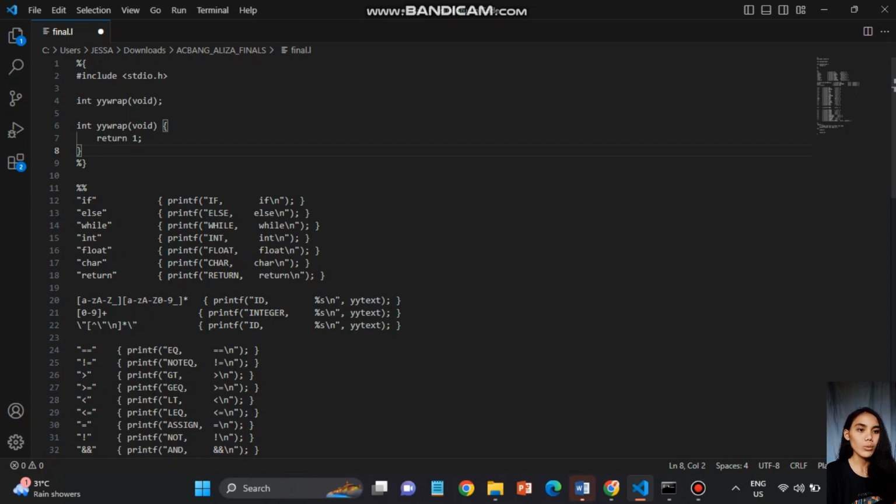So I will explain to you the code. The first one is this. These are Flex directives that allow us to include additional code that will be copied verbatim into the generated code. So in this case, the code between these includes the necessary header file. The stdio.h declares the function prototype and defines the yywrap function. The yywrap function is used to indicate the end of input for the lexer.